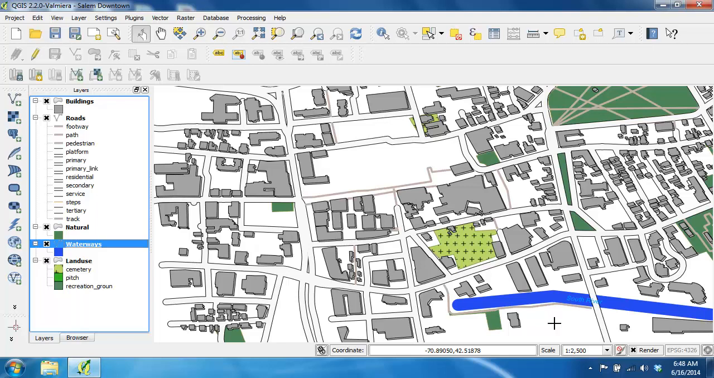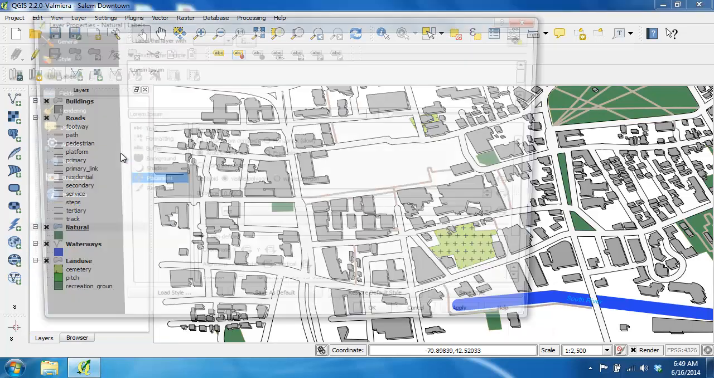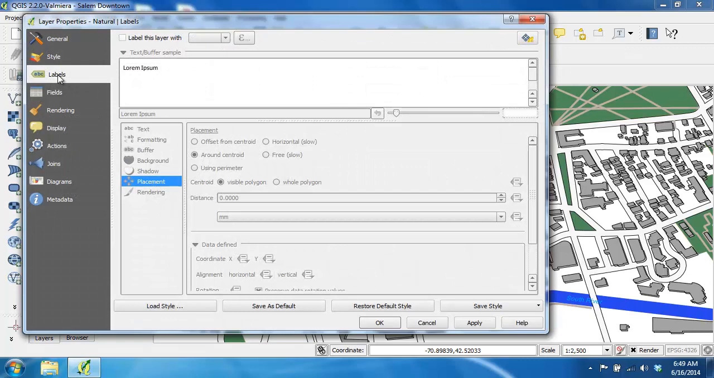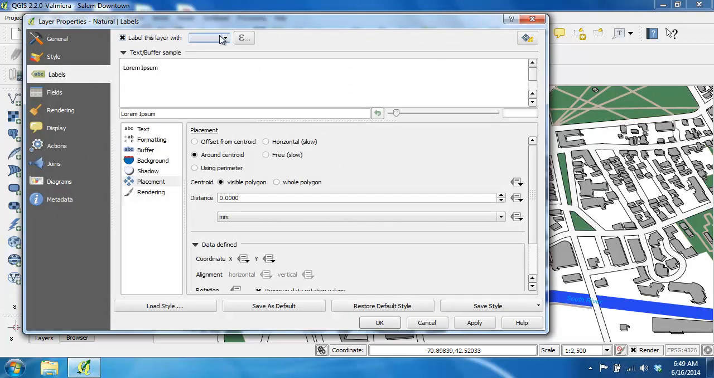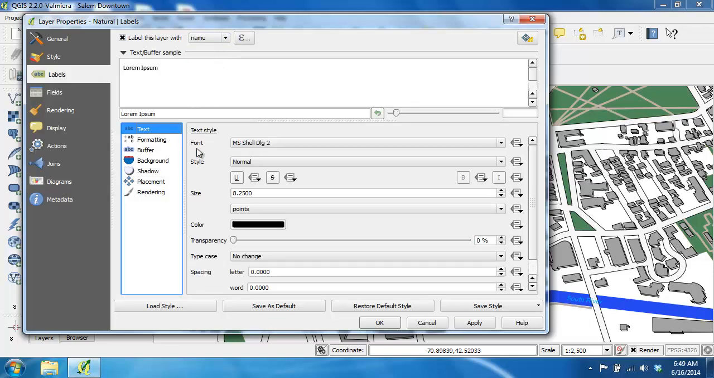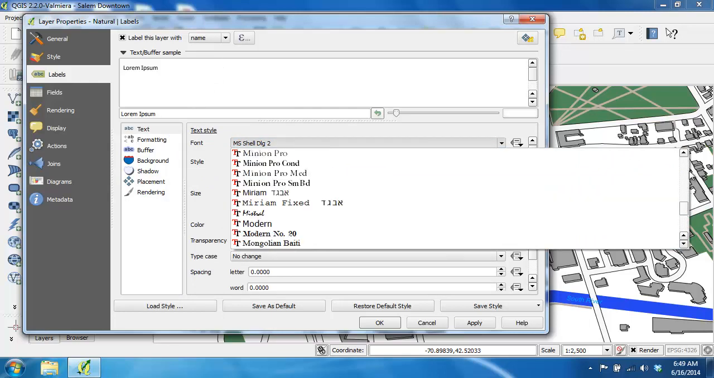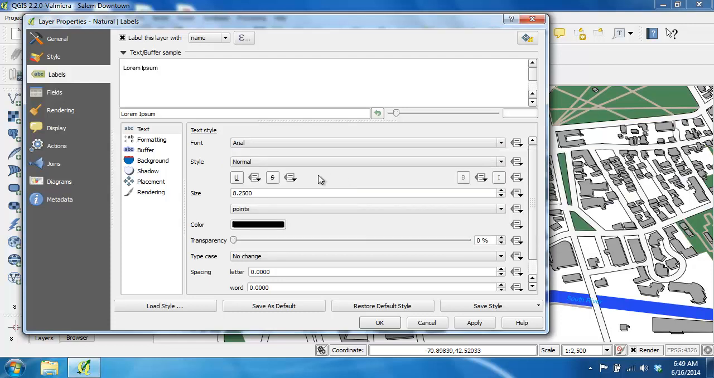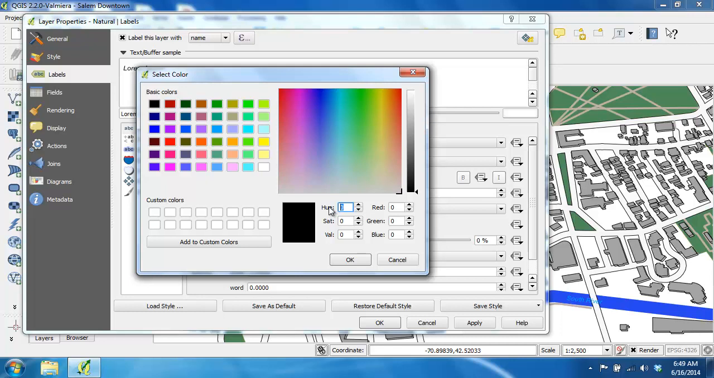Now that the waterways are labeled, we're going to label the natural areas, which all happen to be parks in our map. So let's open up the properties for the natural layer. I'm going to choose the Label Property tab. I'm going to check Label this layer with, and once again, choose Name. And I'm going to set the following text properties. Arial for the font, so we can be consistent. Style is Italic. Size is 9 points. Now we're going to set the hue, saturation, and value to 123, 189, and 69.